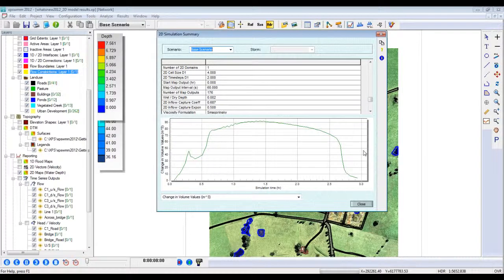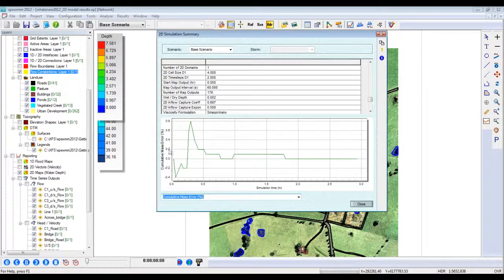On the bottom half of the screen here, we've got the graphs that I mentioned. So it tells us the change in volume, the flows in and out, and also a really useful one, the cumulative mass error. So in this case, if we look at this graph, we can see that our cumulative mass error throughout the simulation time is always less than plus or minus 1%. So that would help us to decide that we were happy with the model or not.